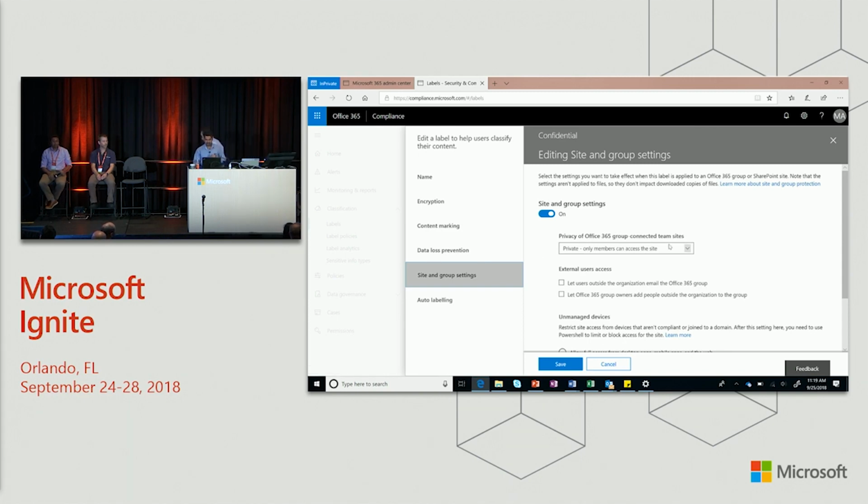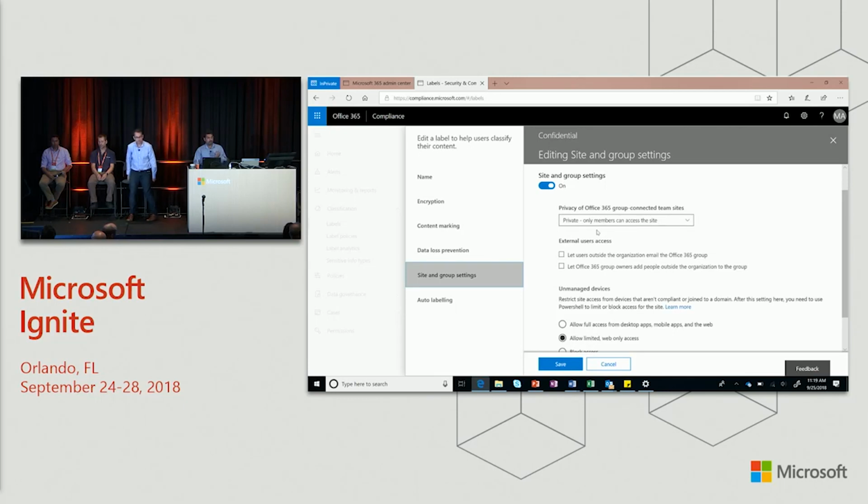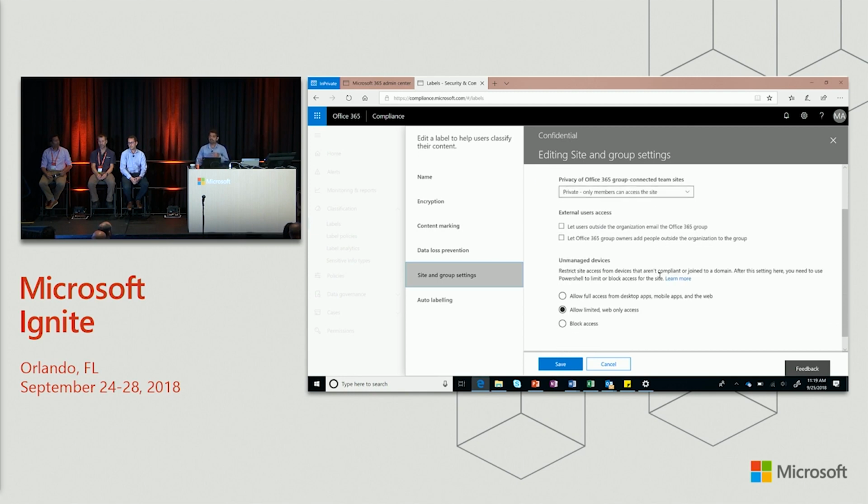So what you see is for the confidential label, only members of the group can access that site. Guest users cannot be added to that group. Guest users cannot send emails to that group. And if you're accessing content from an unmanaged device, you're going to have limited access. You'll only be able to view the content but not download it or edit it.